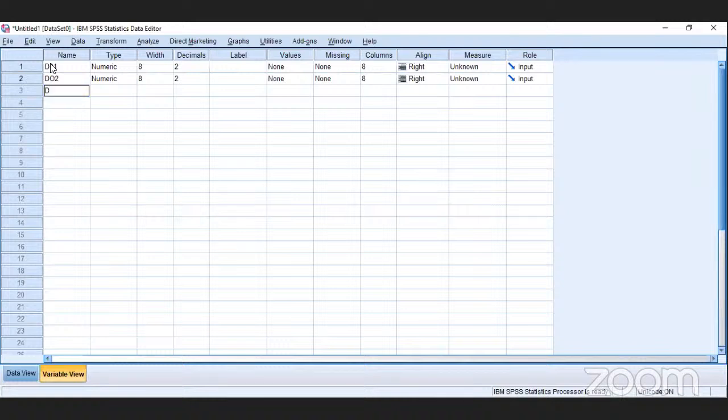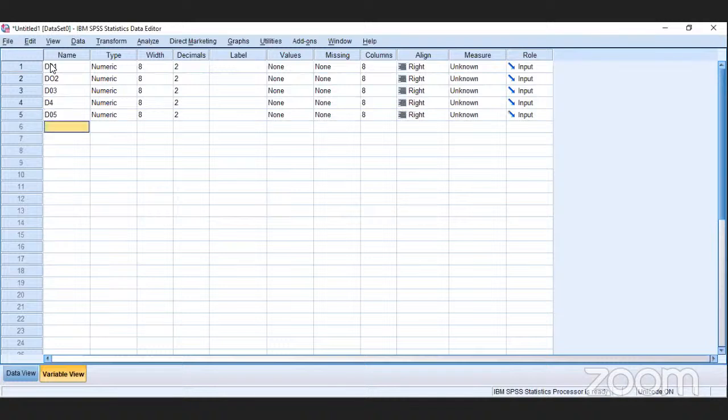Then D03 is the third demographic information in your survey. Then D04 is the fourth demographic information in your survey. Then D05 is the fifth demographic information in your survey. It simply means I am using this abbreviation, and I understand it well on my side because D01 is the first demographic information in my survey.